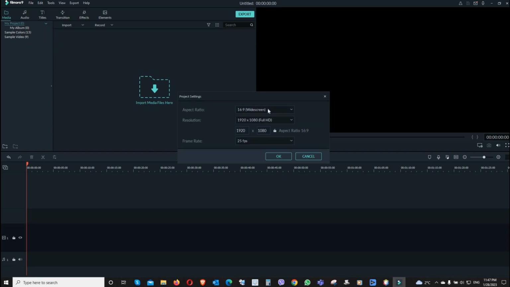Usually by default this will be the resolution, which is 16 by 9. Now for us to do YouTube Shorts we have to change this. Go on the drop down menu and select 9 by 16 or portrait mode. Once you do this, this is the perfect resolution to do this.